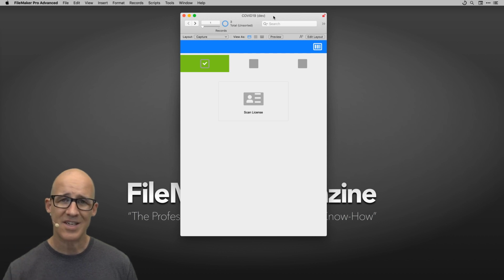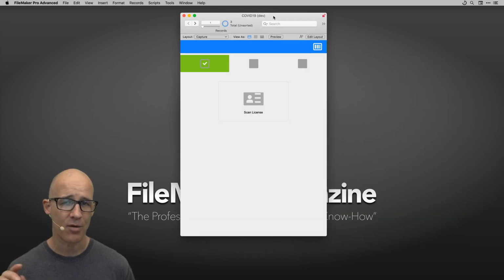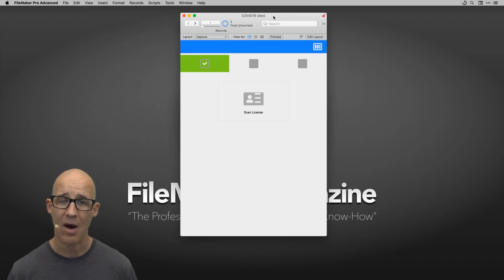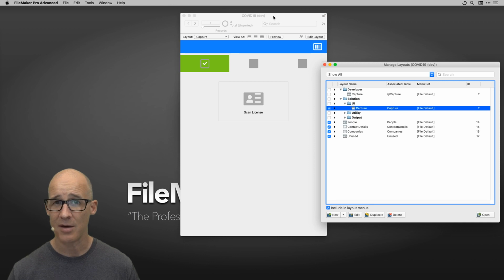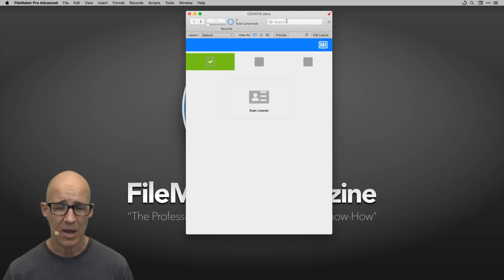Scripting and designing your UI and your schema at the same time is all part of FileMaker. You are in and out, so I'm into the script space right now. I'm out of the script space. I'm into define database, and I'm defining my database, and I'm out right there. I'm into manage layouts, and I've got the layouts, and so I highly suggest you learn those keys. You'll see me do that quite a bit.